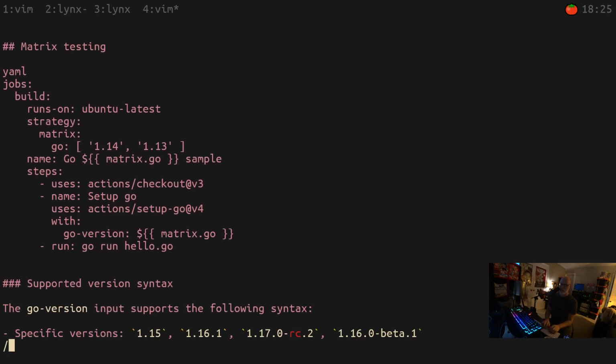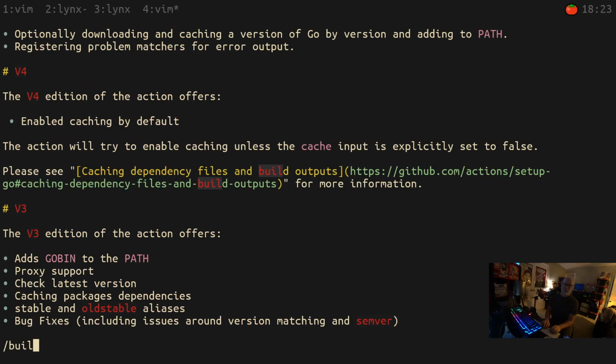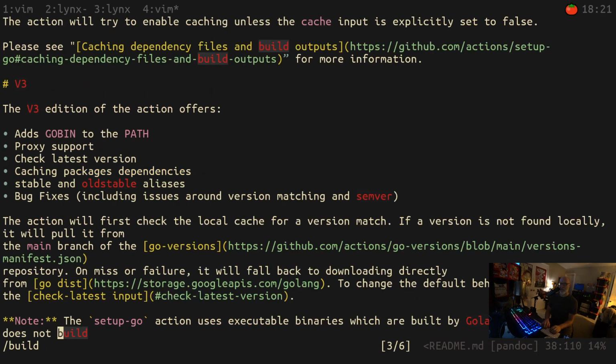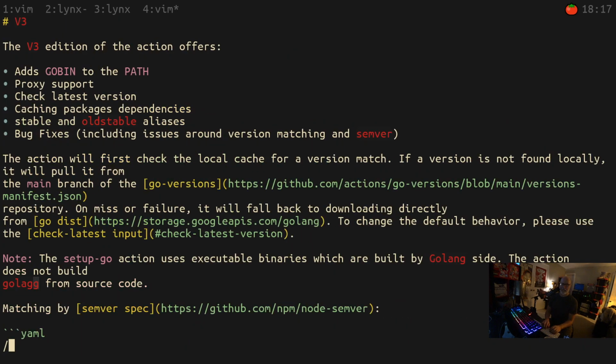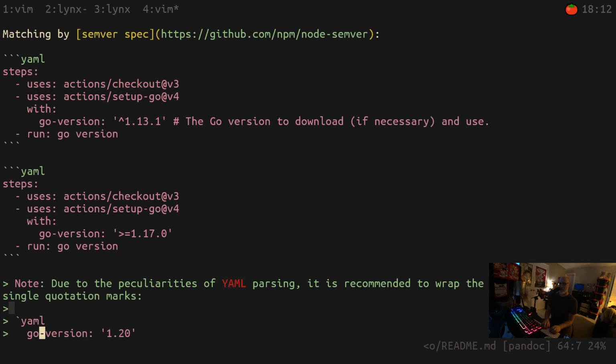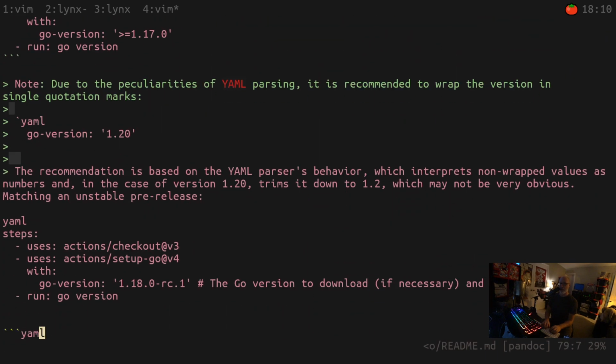Where's the build though? Does it use build or install is what I want to know. Is there any go build in here? Nope. There's not. So how do you build this?